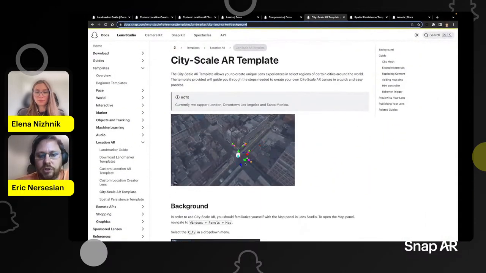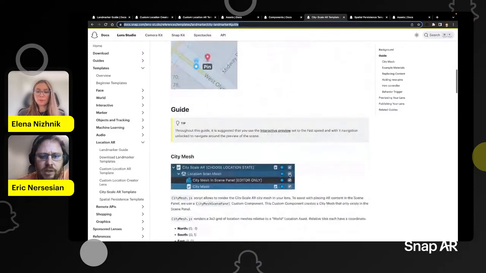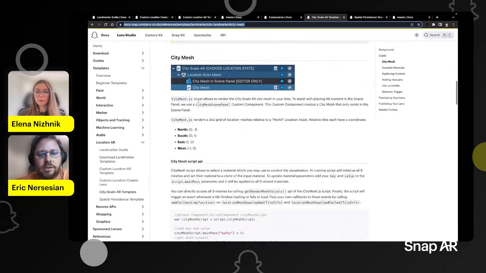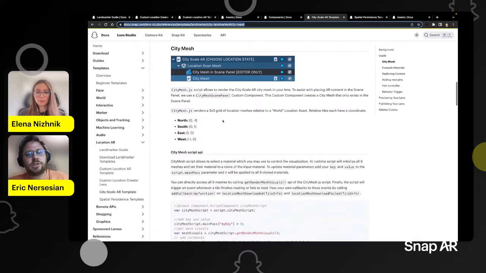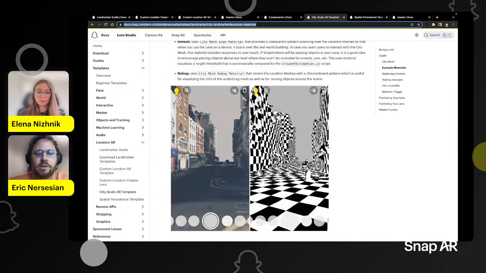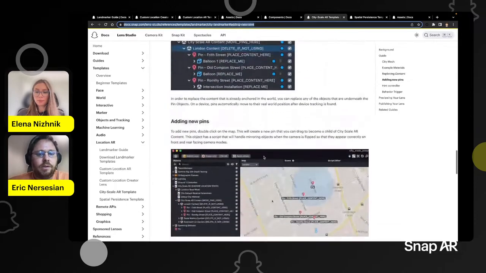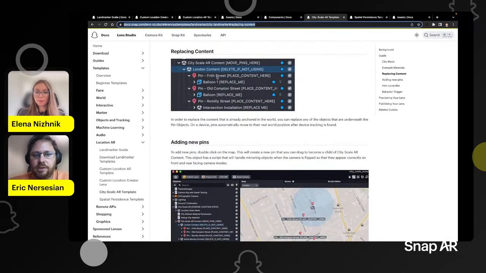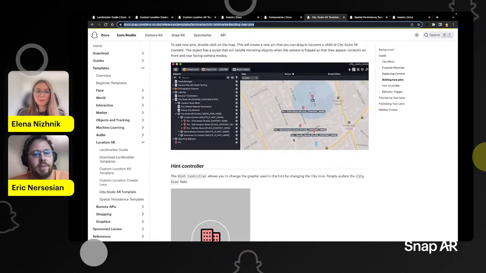In the interactive preview in Lens Studio, you will have a 3D mesh of the surrounding city. As you build your experience, it's very easy to understand what's happening. This template documentation goes through how the city mesh works. You can turn that on, and here's the textured mode, and here's the UV mode for debugging. And this is what the pins look like and the content you can place underneath. The map is really cool. We've just got it built out for city scale, but be on the lookout. We have a lot of ideas cooking for this.